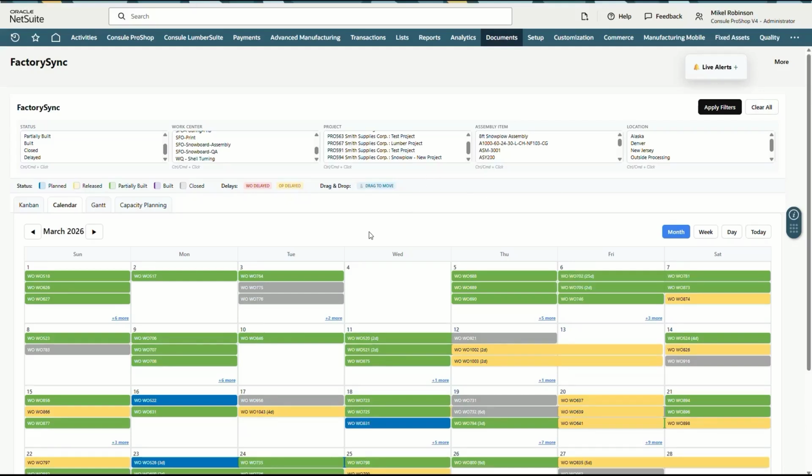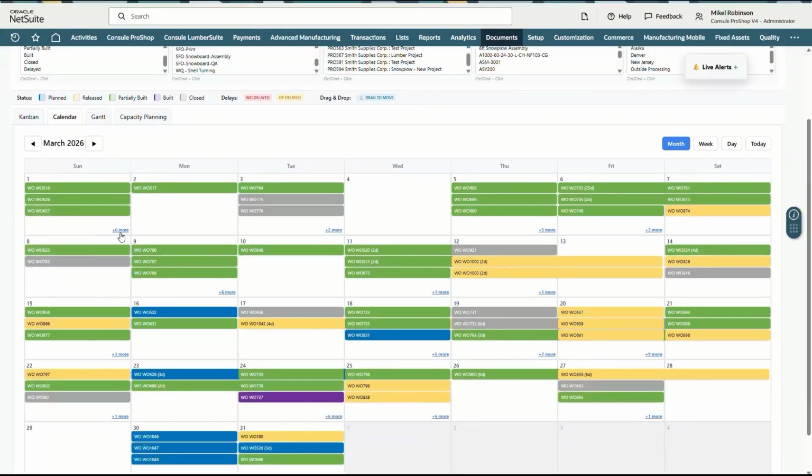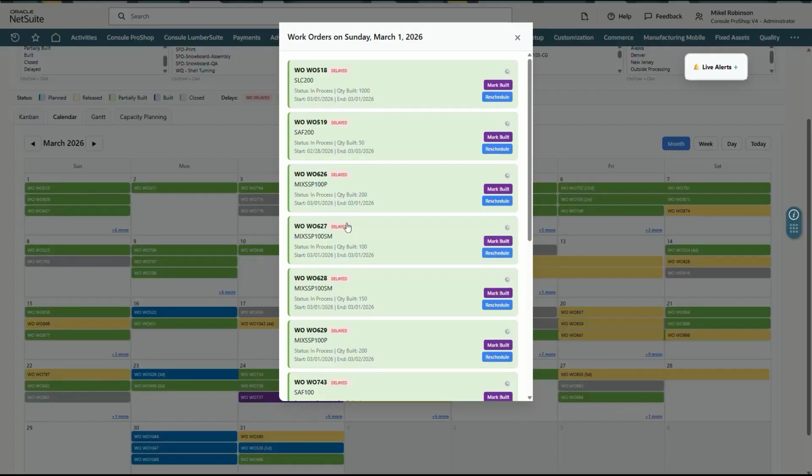I can see all work orders occurring at the company, the days they're starting, and the amount of days they will take to complete. As an example, on the first, I see 3 work orders, and then a blue link on the bottom right showing 6 more. This is because we know that showing close to a dozen work orders or more on a single day in the calendar would be too cluttered. When I click the link, I now see all the work orders for that day.